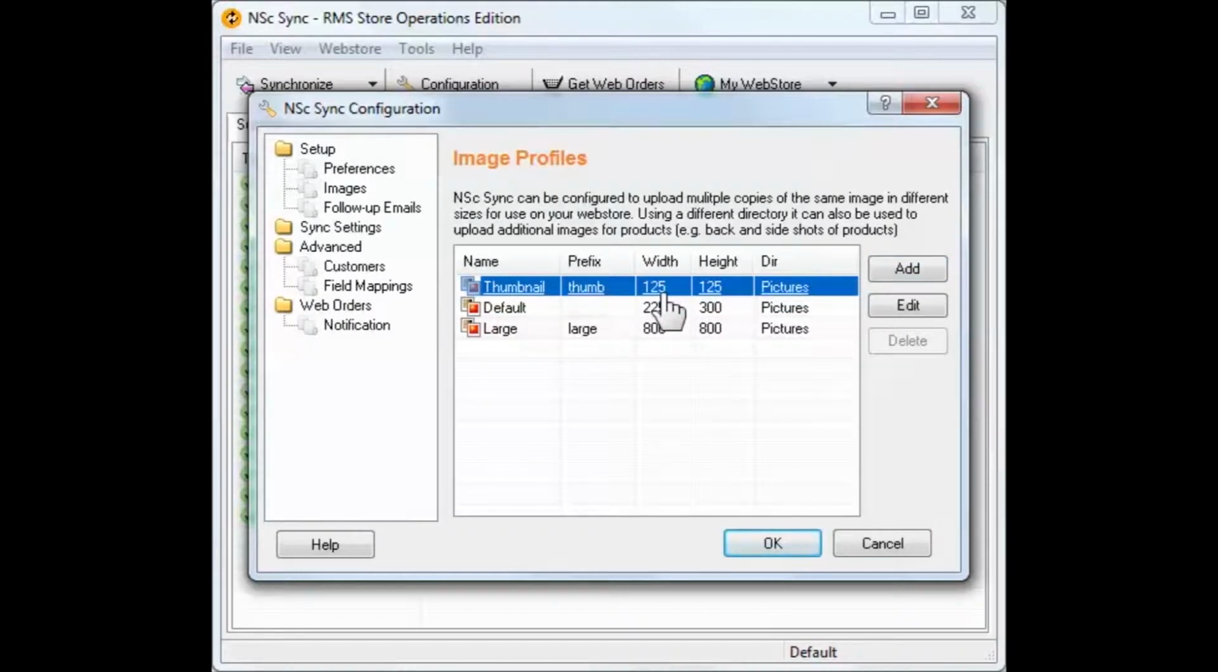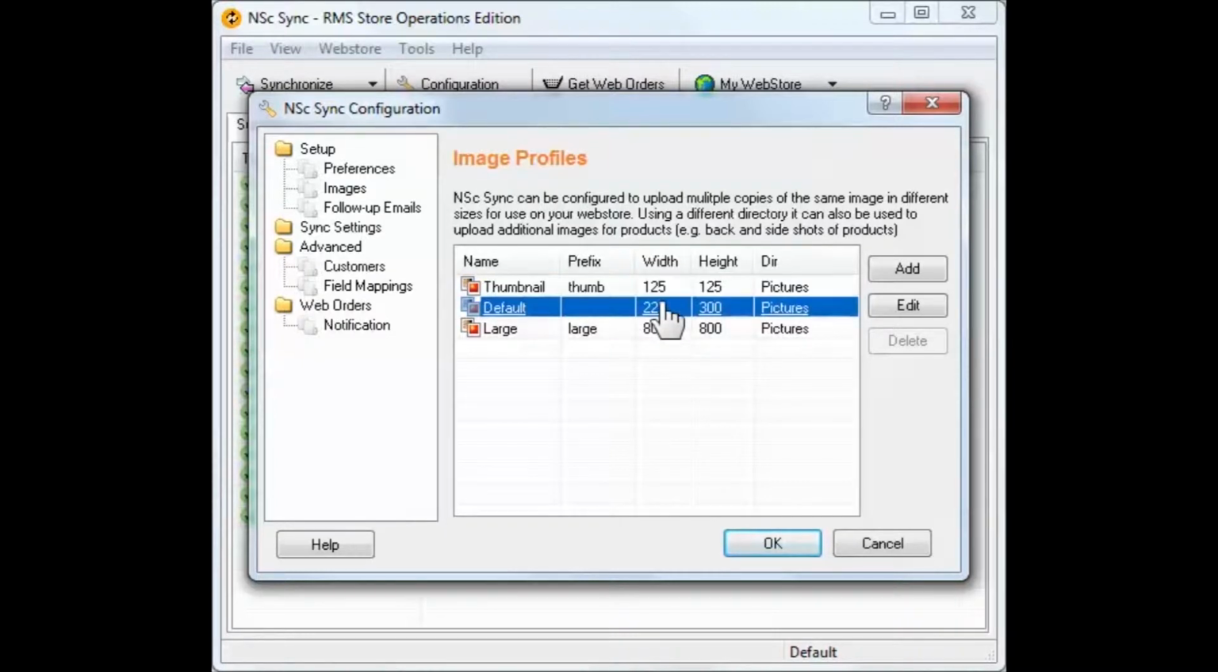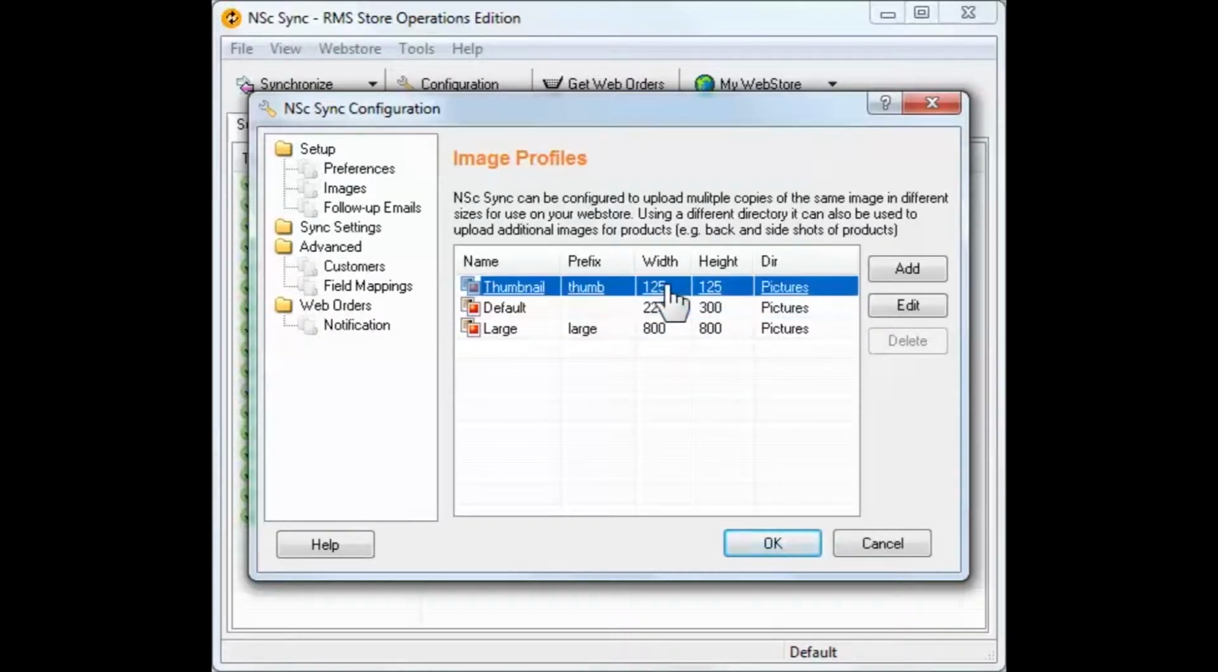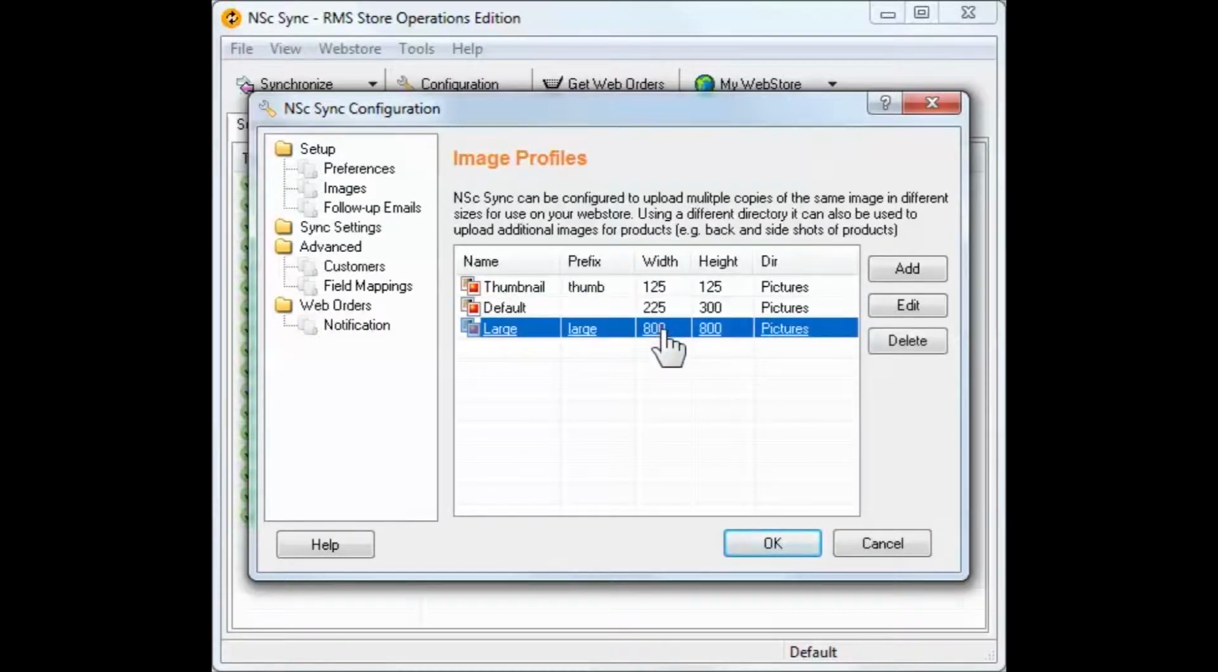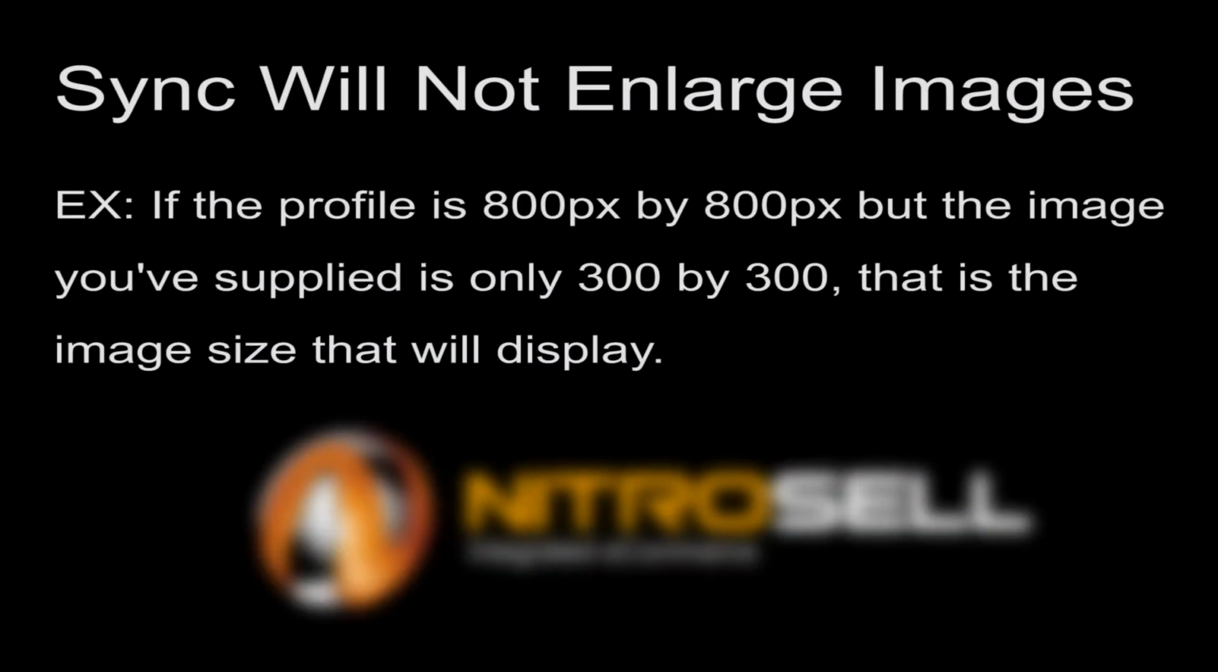Here we can see 3 profiles. The smallest is named Thumbnail, and it is used on product listing pages, where items are displayed alongside each other. Default is displayed on the item's product page, while Large enables your customers to view it at maximum size. Please note that Sync will not enlarge images. If the image you've supplied is less than what the profile defines, it will only display the original image in its native size.